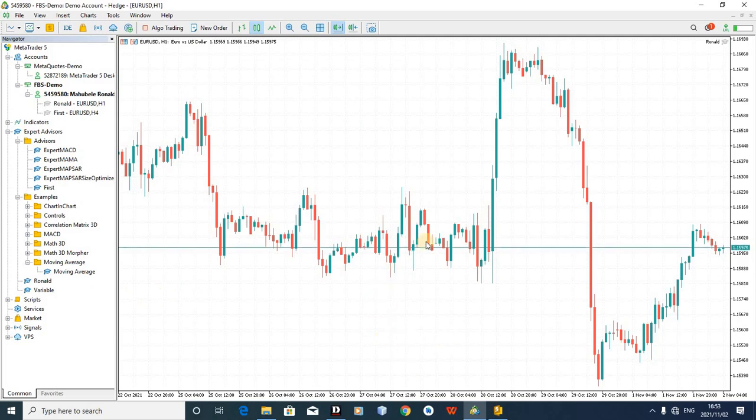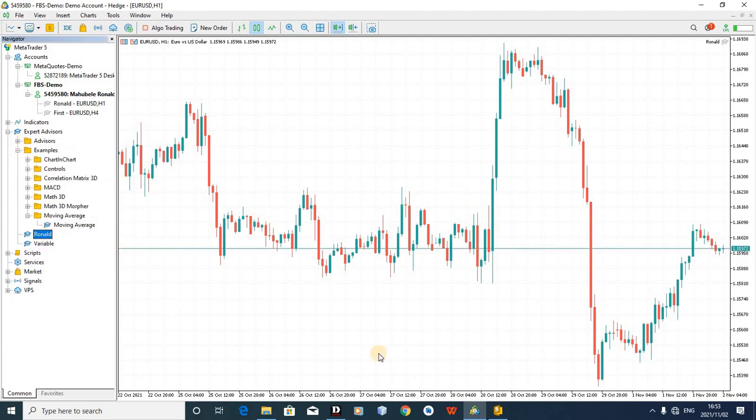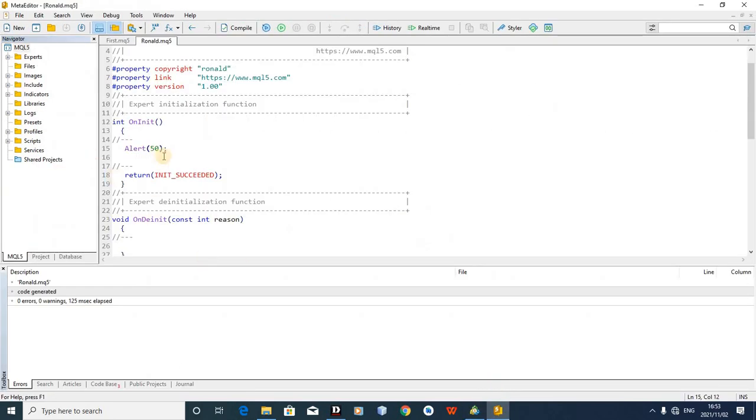This will help you maybe when you're programming. You'll want to set something to say, when the market does this, please alert me this. When the market does this, alert me this. So I hope now you understand what the alert is.